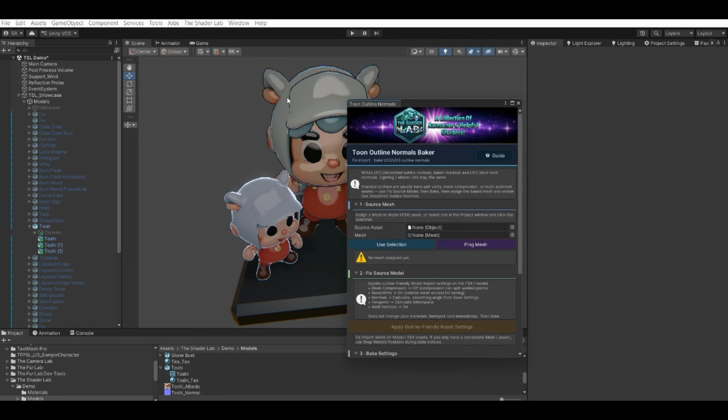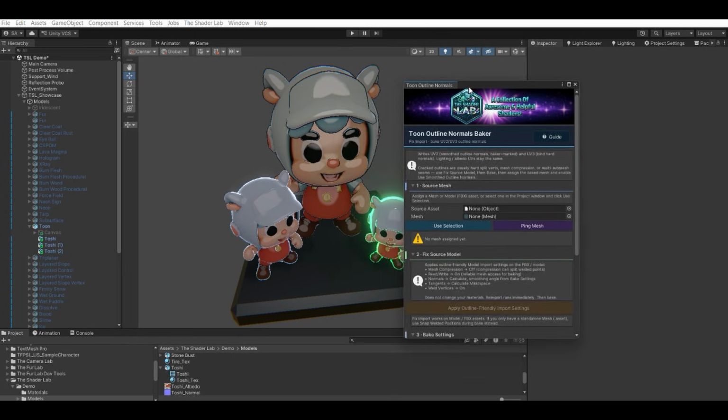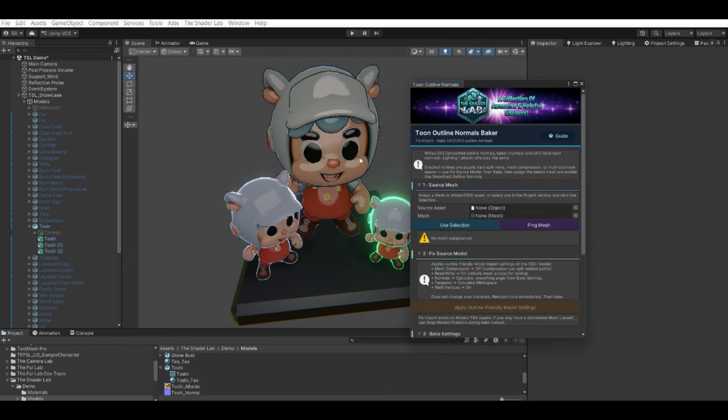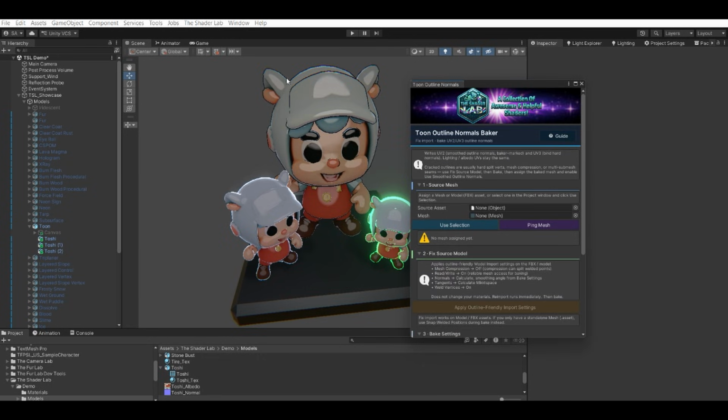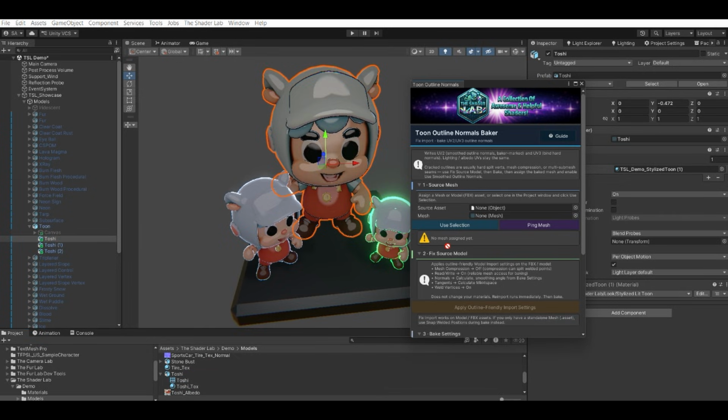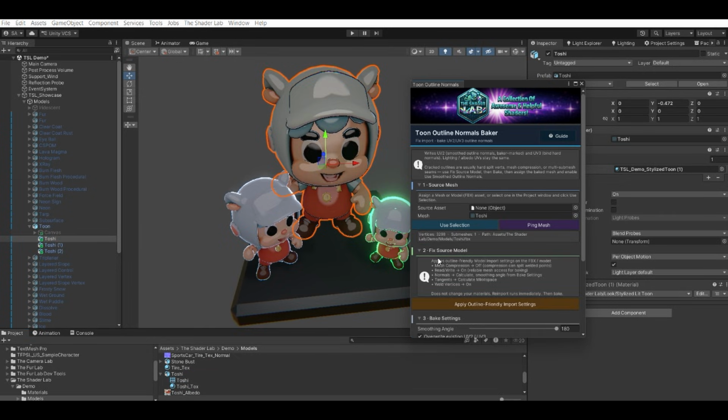And what this does is it allows you to set up and bake the correct import settings as well as the correct UV2s and UV3s to give you the best outline and visual look of your model that you possibly can get with the Toon shader. So to do this, all you need to do is select the model that you want to bake this to and drag and drop the mesh into that. So for example, here's Toshi, so I'm going to drag and drop his mesh in there.